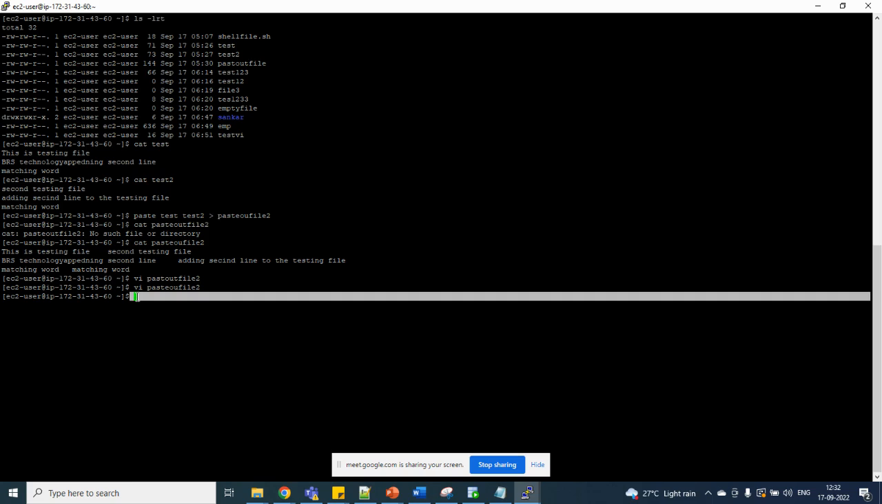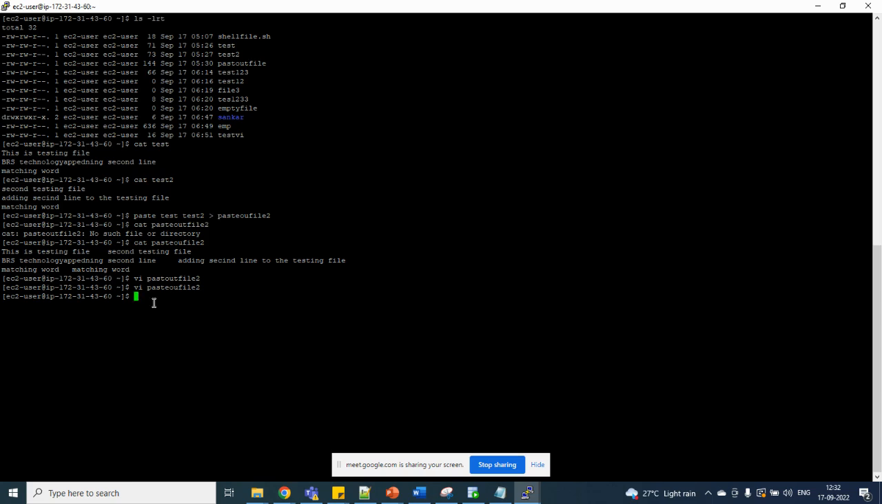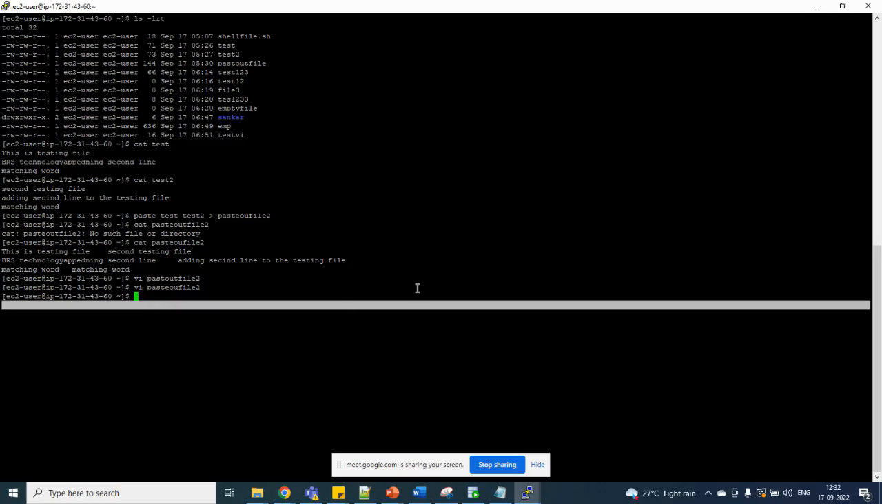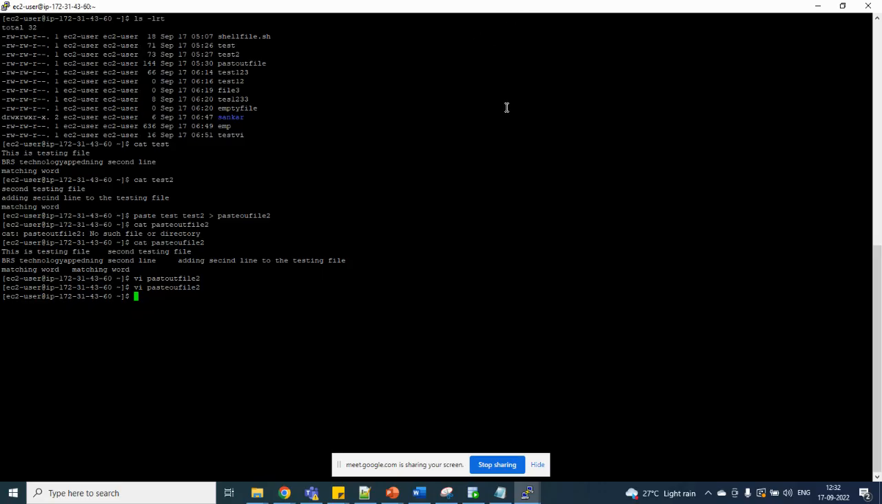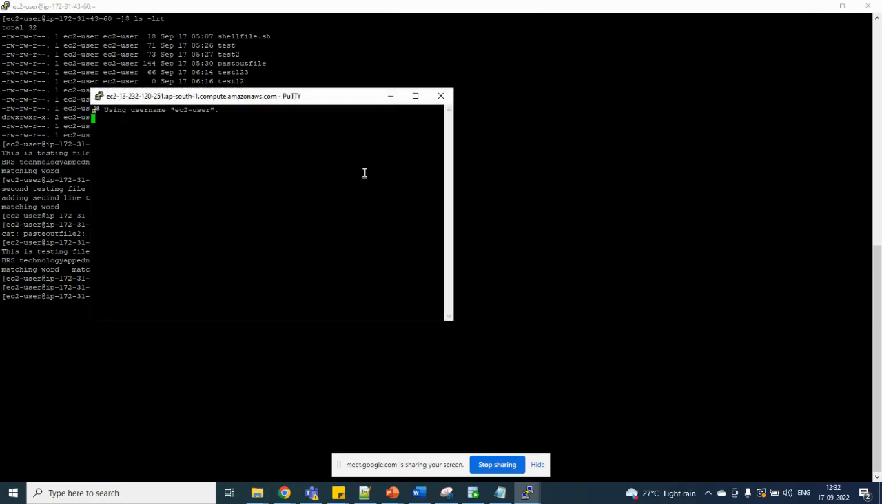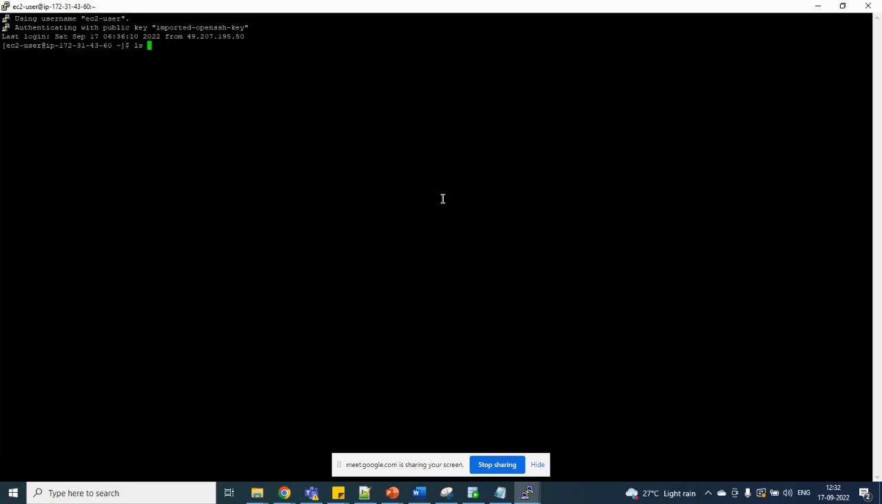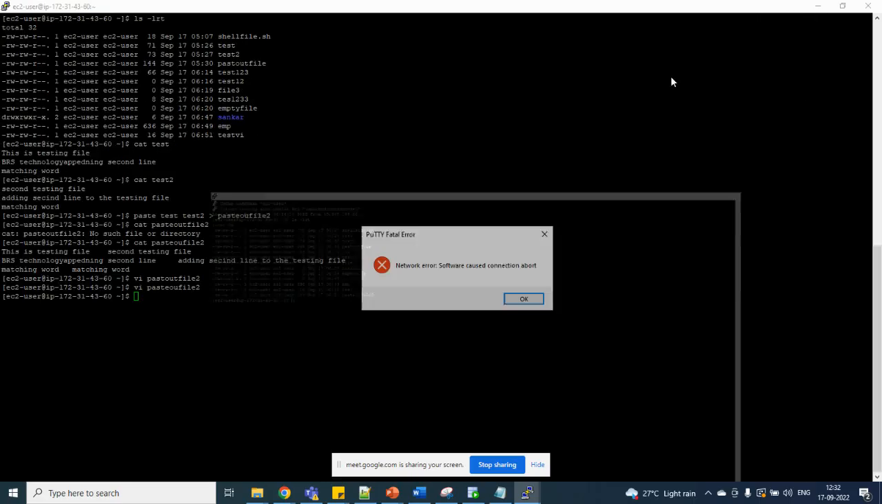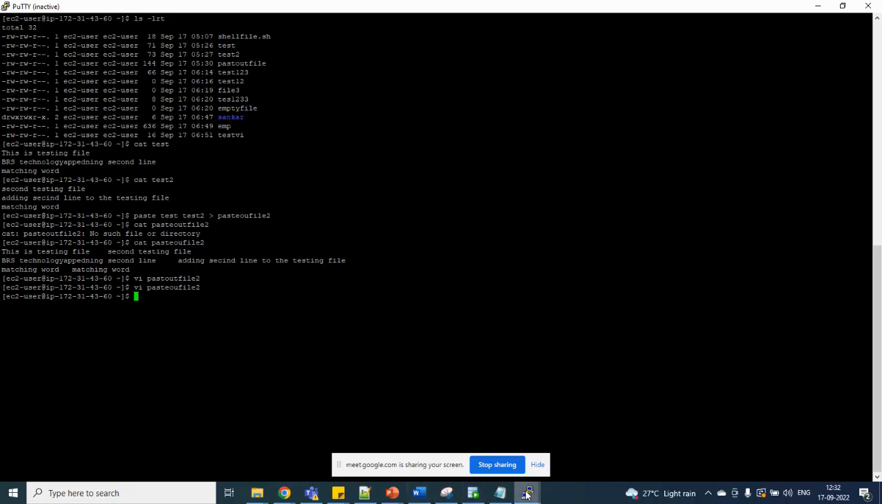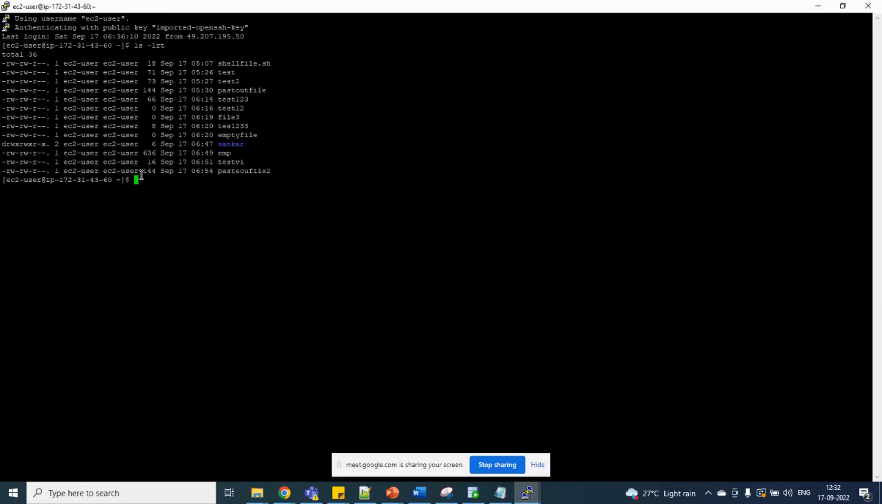One second. Why is it not showing? Just got a duplicate session. Normally in real time it won't disconnect like this. This is just because we have created a dev environment. That's why it is hanging and not working properly. But in real time, it won't exit like that. But for every server, there will be a specific time limit. If we don't operate for like 5 minutes or 2 minutes, the session will close automatically.